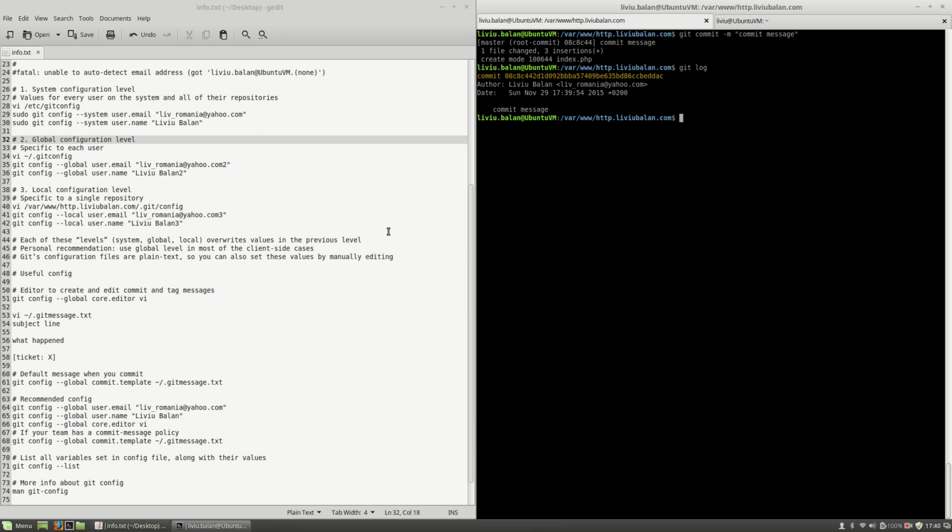Now, the second configuration level is the global configuration one. This one is specific to each user. The previous one, the system configuration level, is taking values for every user on the system and all the repositories. So if you want a configuration level specific to one user, you will use the global configuration level.